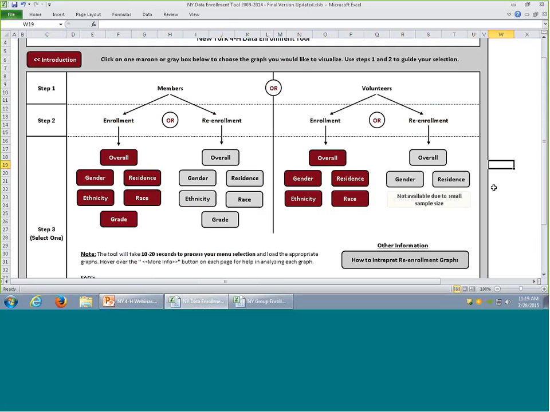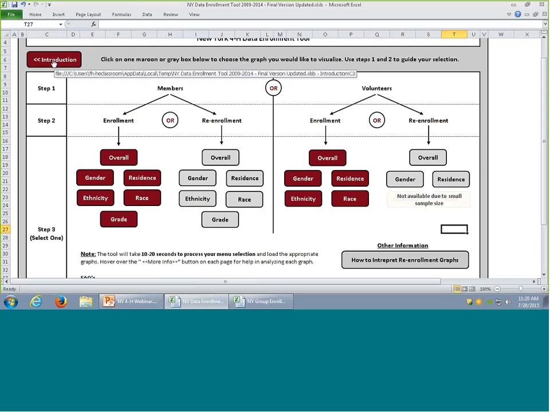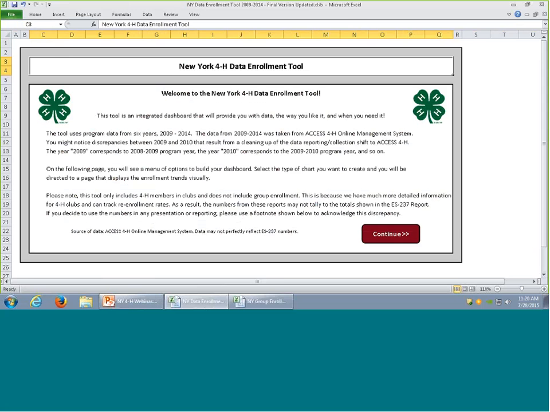And it does look into retention for volunteers as well, but due to sample size, we do not allow the retention rates to be compared by ethnicity and race. There's just not enough volunteers at anything besides the state level, so we didn't want to confuse people with numbers that are swayed by even 1 volunteer, let alone 2 or 3. So there's the member enrollment tool.